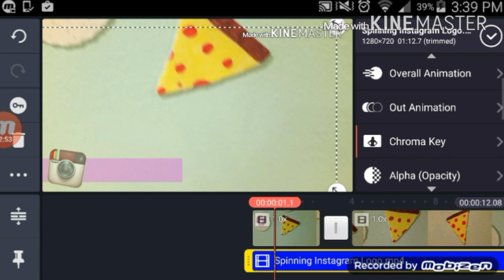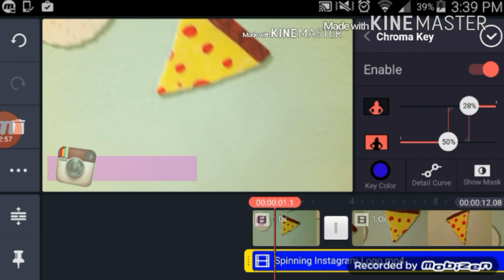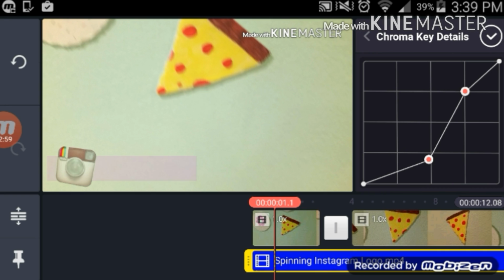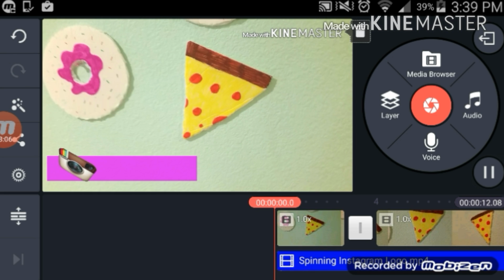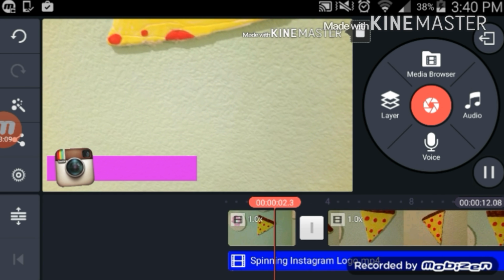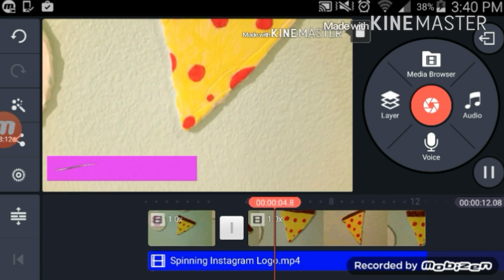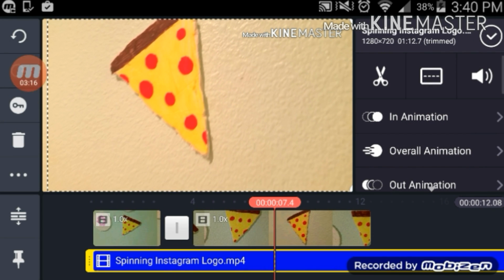And then if it turns out to be like that, I'm just going to go into chroma key again, detail curve, and I'm just going to make it bright like that, and then it looks like this. Okay, so that's basically how you add green screens and brighten up your video.